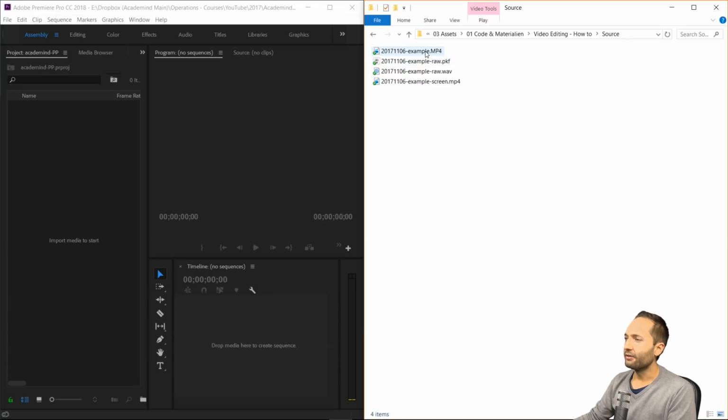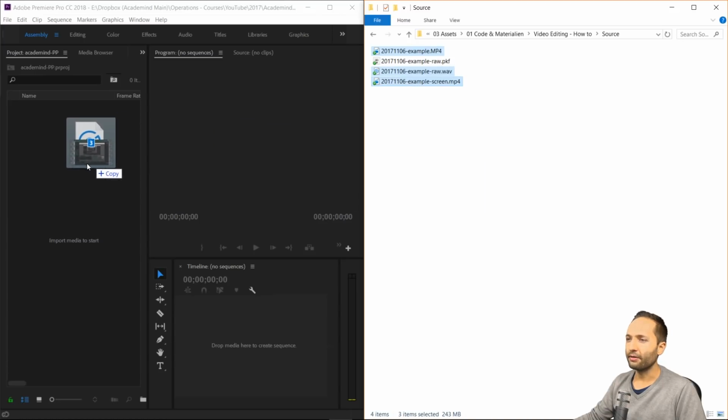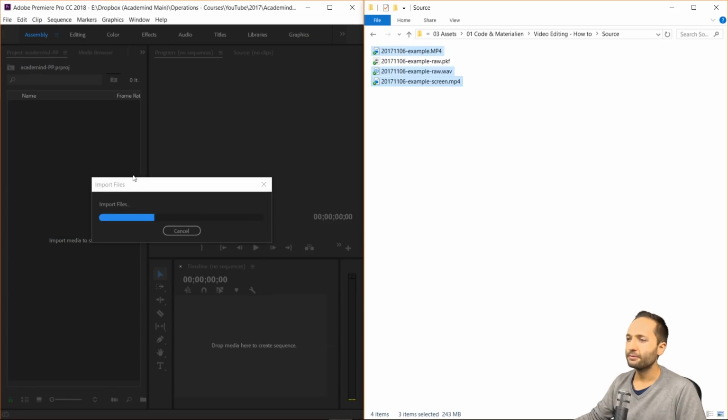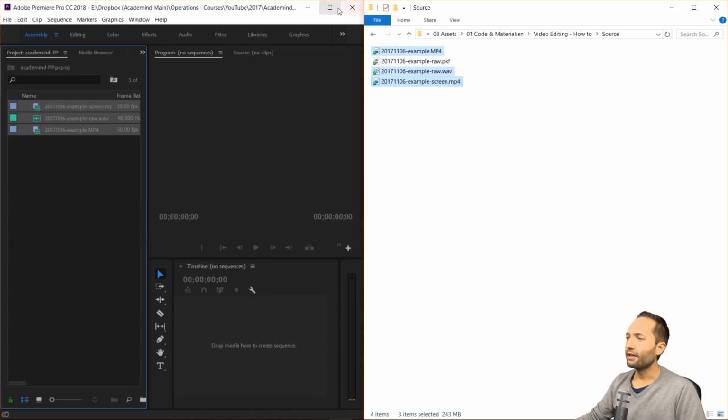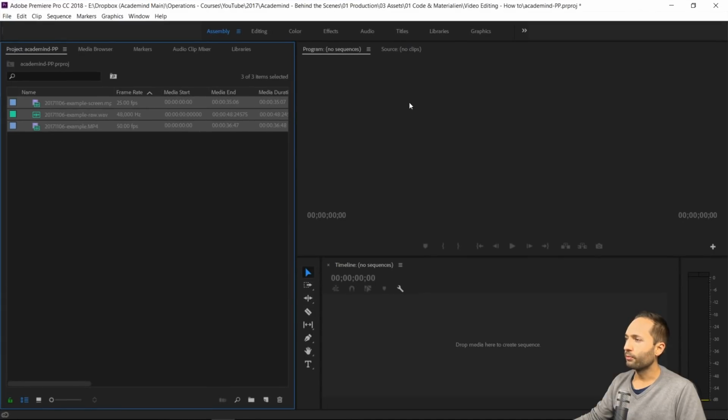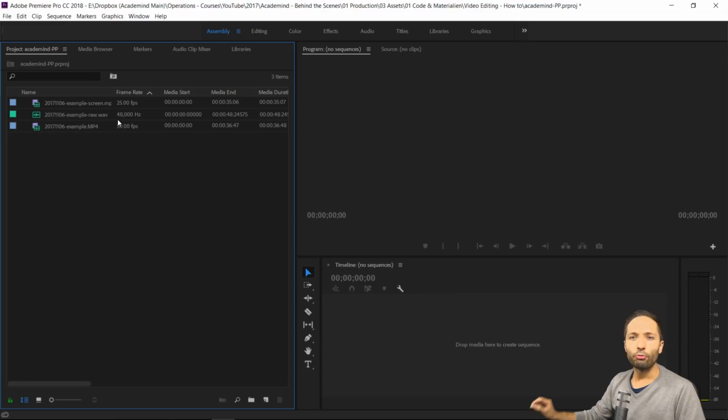So I will now select the MP4 file, so the face, the audio file, and the screen right here. And now we can simply drag that over here into this area. You can see import media to start, like that. And now maximize Premiere Pro again. And now you see that we have these 3 files in here. This is nice. You can also see that we recorded the face with 50 frames and the screen with 25 frames per second. For the final video, we want to have 25 frames.